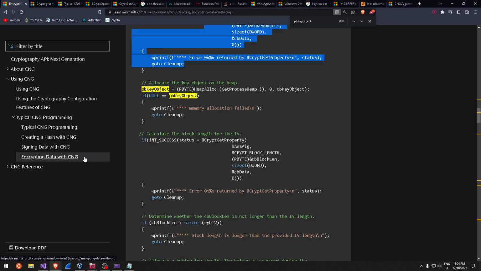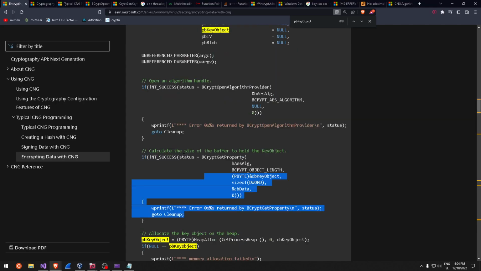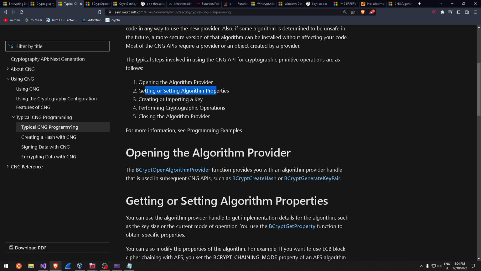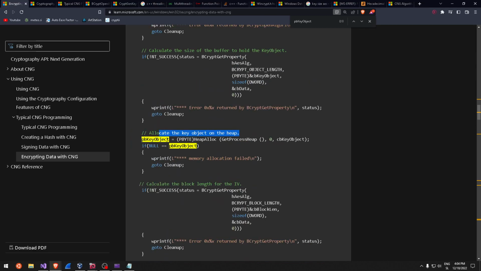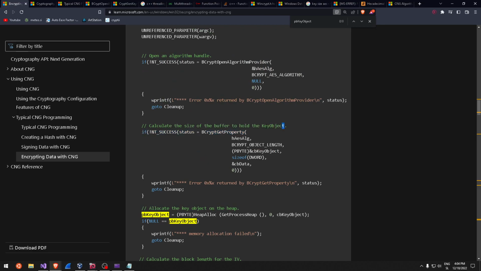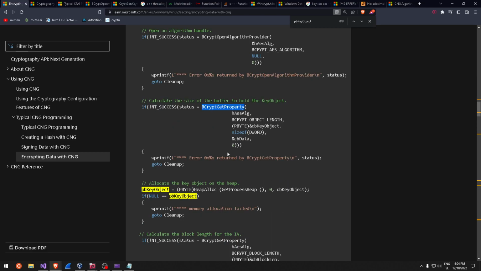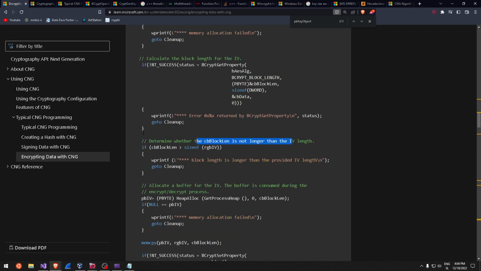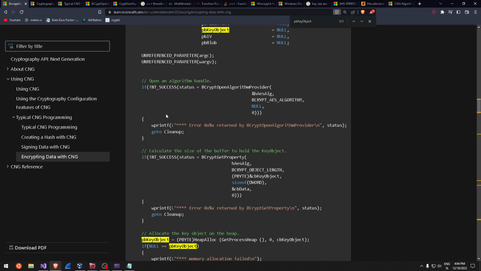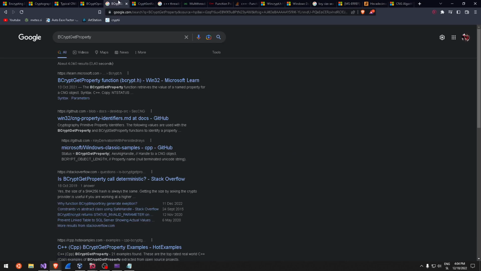Okay, then the next thing that we have to do is getting and setting the algorithm properties, which I have no idea what they are. Allocate the key. Okay, probably it's the key. Calculate the size of the buffer to hold the key object. Okay, I guess that's setting up properties. Calculate the block length of the IV, whatever that is. Determine whether, what are the next one? Okay, creating and importing the key. Okay, whatever. So we're probably skipping. Let's see what this is. We're probably skipping the second step, I'm assuming.